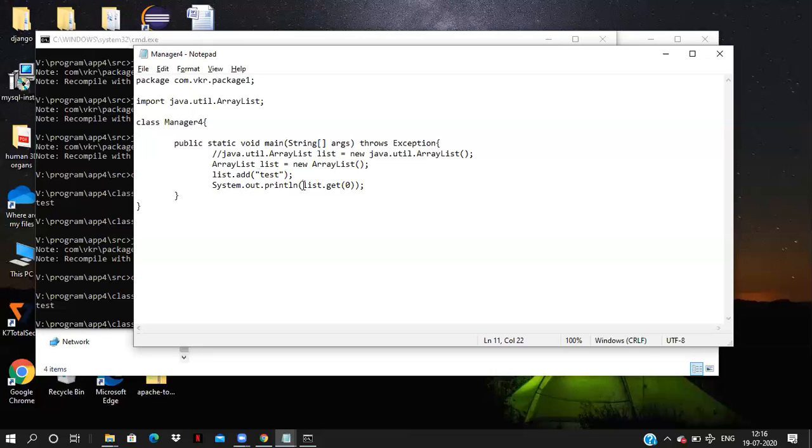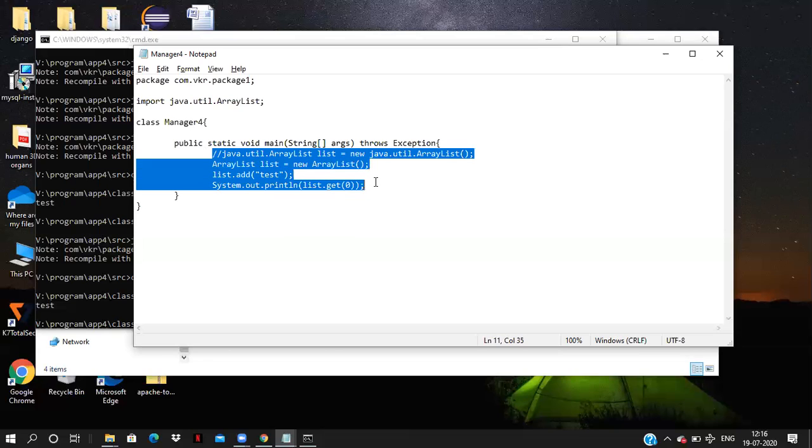We are calling the method list.get(0). This is the get method from the ArrayList. Creating an object of the ArrayList class, adding the value to the ArrayList, and just getting the value from the ArrayList. ArrayList is a big topic we can learn fully.